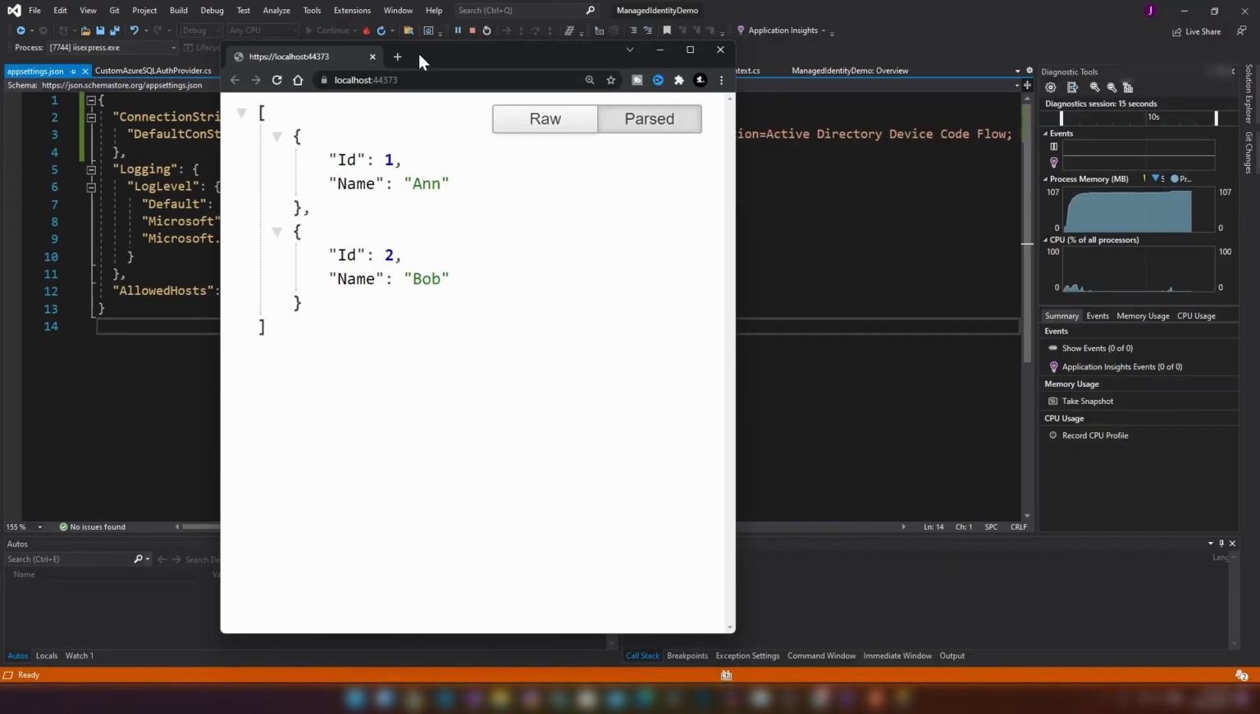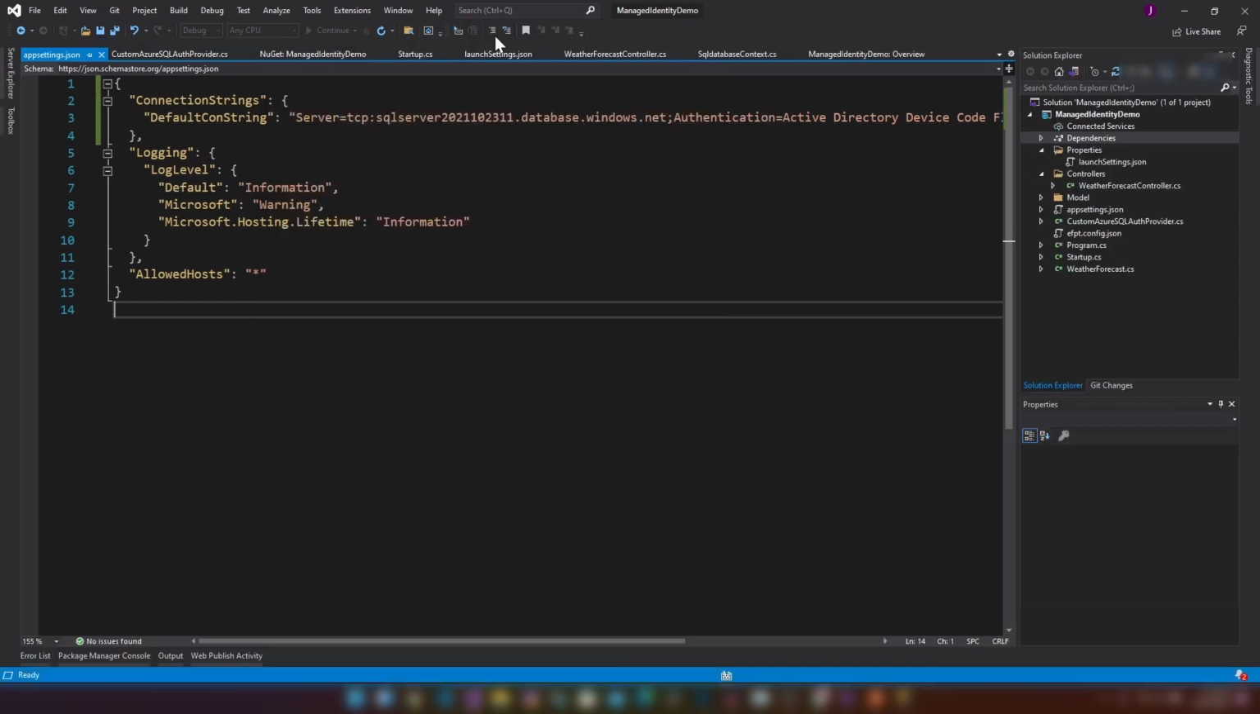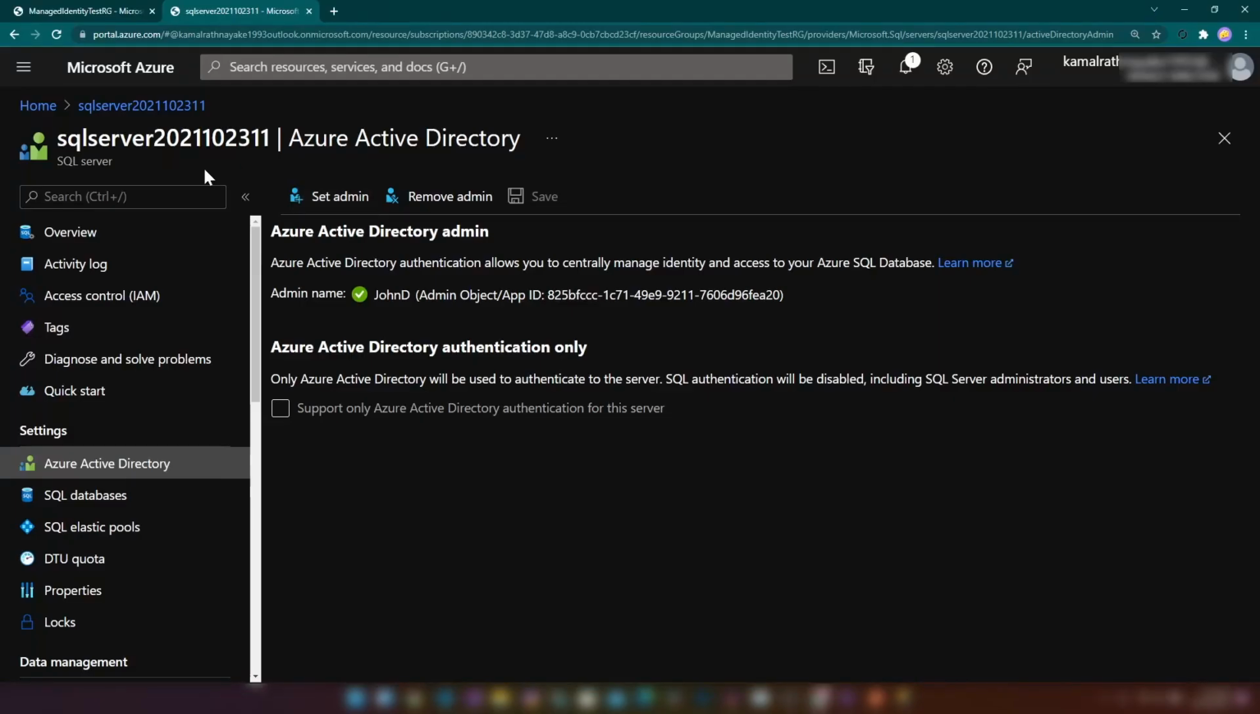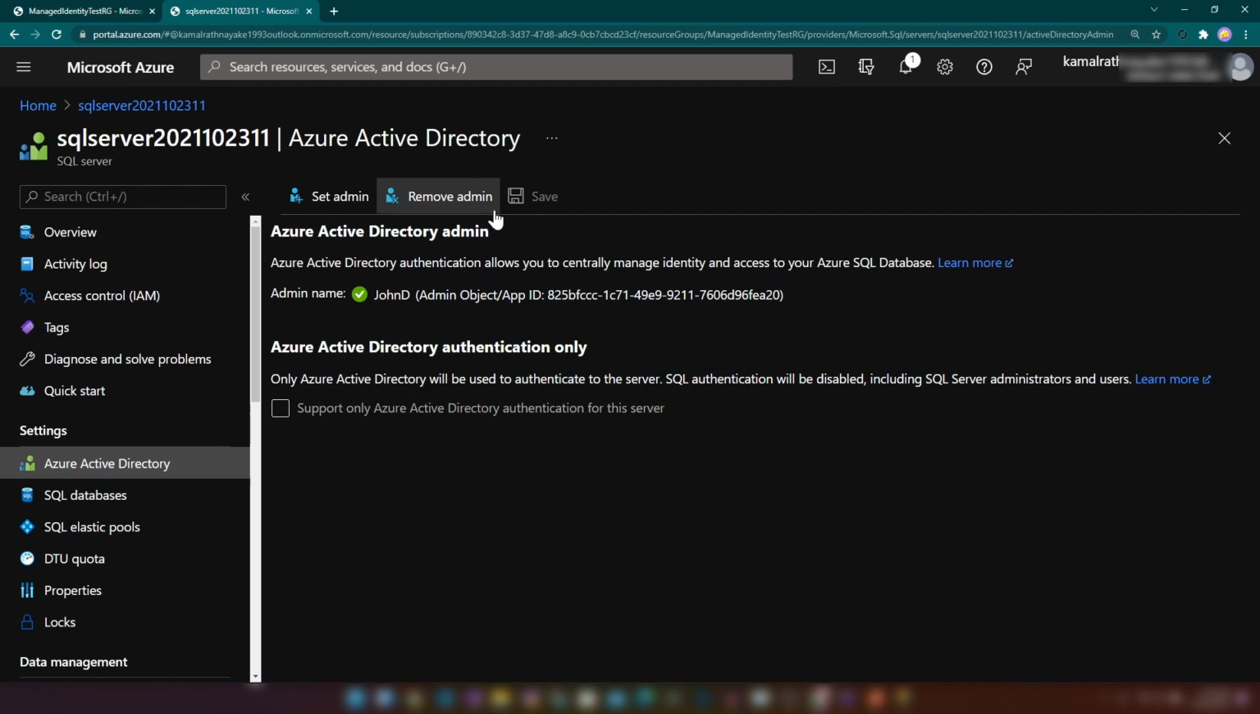As you can see, we are getting the results from the database. And why did this work? Because we haven't added any username or password in our connection string. This worked because I have logged in to this Visual Studio with this account here, and if we go to Azure portal and to this Active Directory page, here I have configured the same user. If I remove this here, you won't be able to access it from Visual Studio.